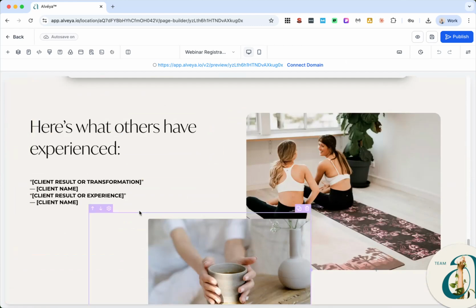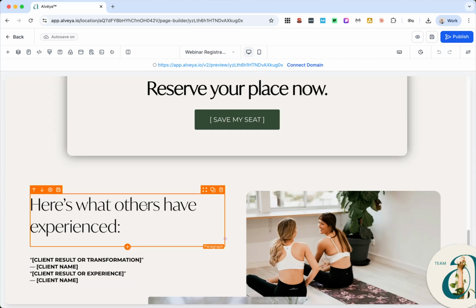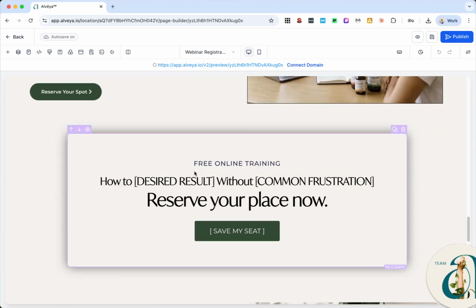You can include as little or as much as you want. If you're wanting to delete any of these sections, you can do so, but it's all in here with the swipe copy for you to plug and play as well.